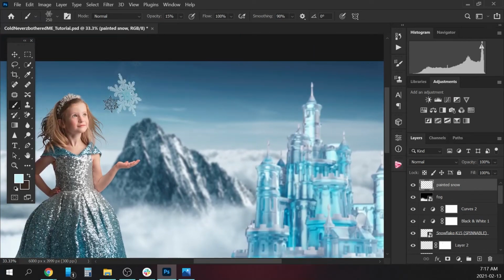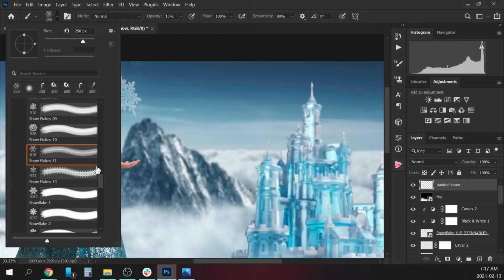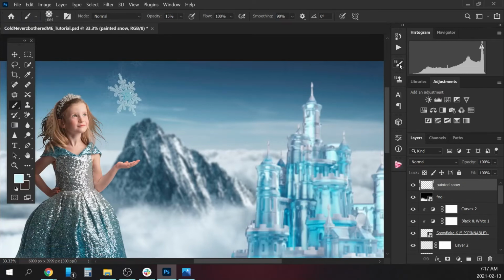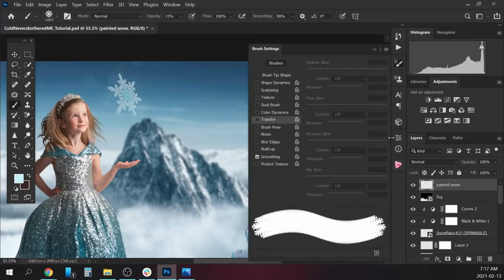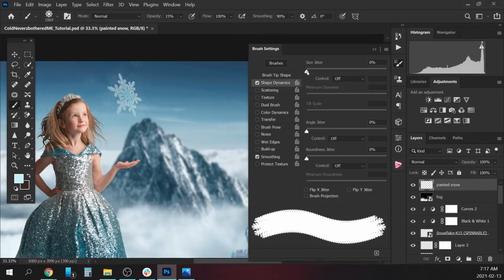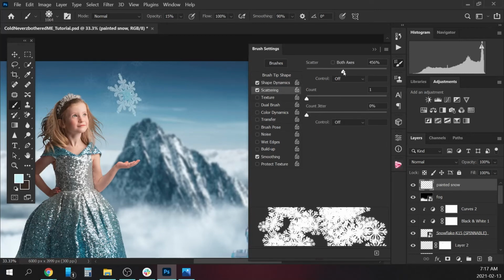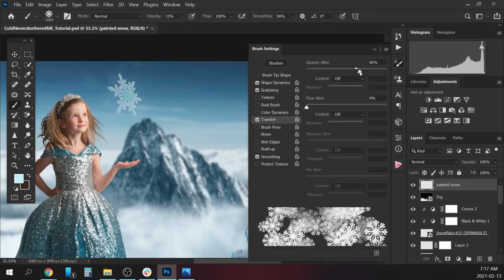Brush it around that one there. All right, so now we'll get a new one, maybe a different shape. And again, go into your brush settings. And we want to change the shape dynamic. So we want to change the size, the angle again. We want to scatter them, and we want transfer as well. So let's do this transfer a little lighter.